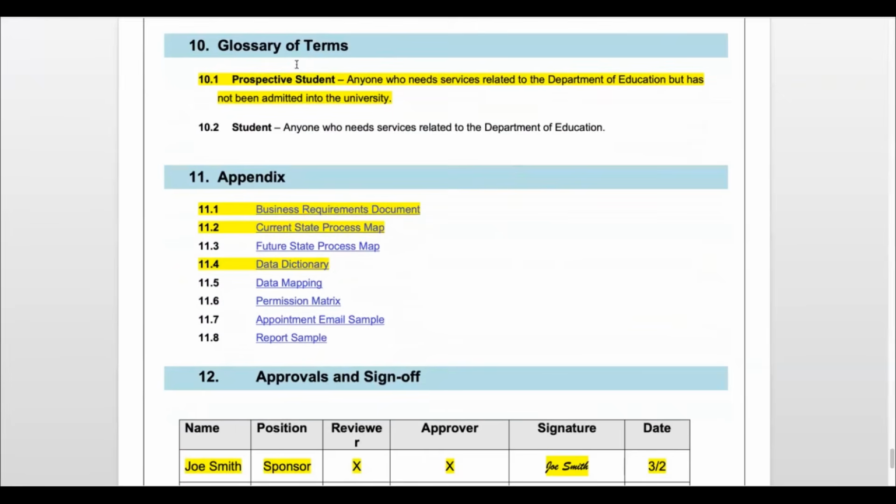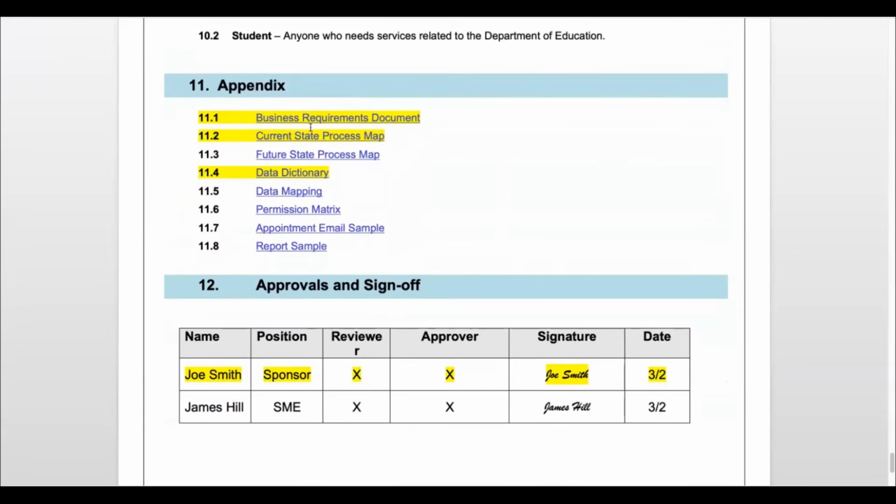For the glossary of terms, I might have a list of terms here. For example, a prospective student is anyone who needs services related to the Department of Education, but has not been admitted into the university. For the appendix, I might have several attachments, including the BRD, the current state process map, future state process maps, the data dictionary, or maybe the report samples.